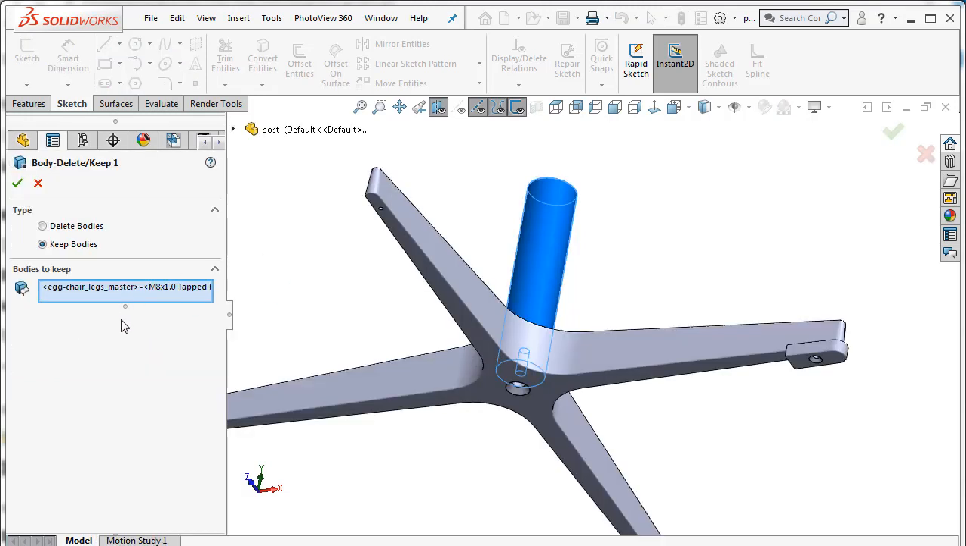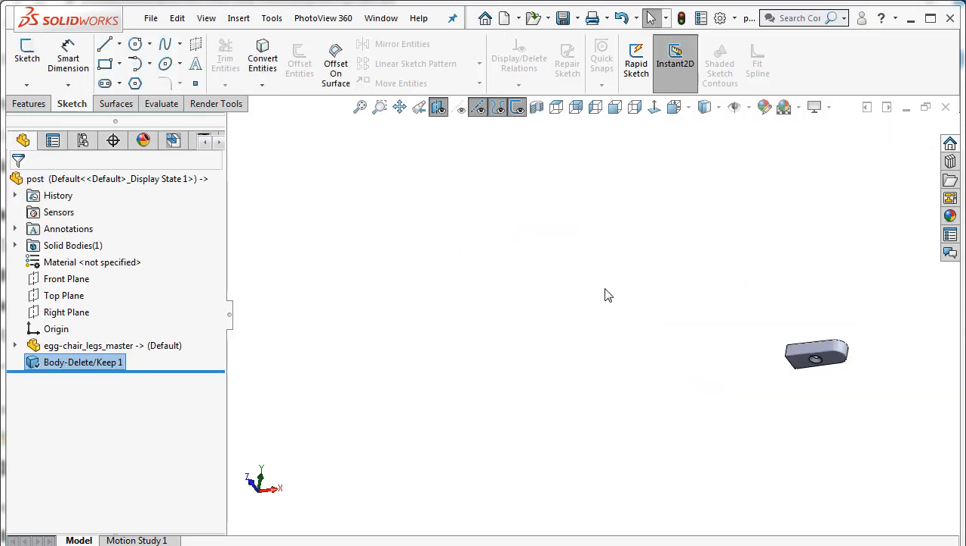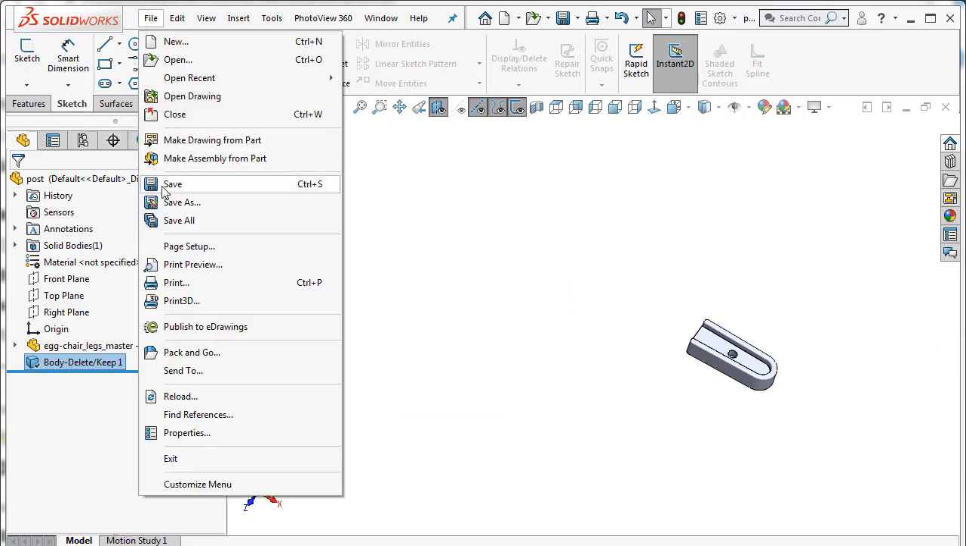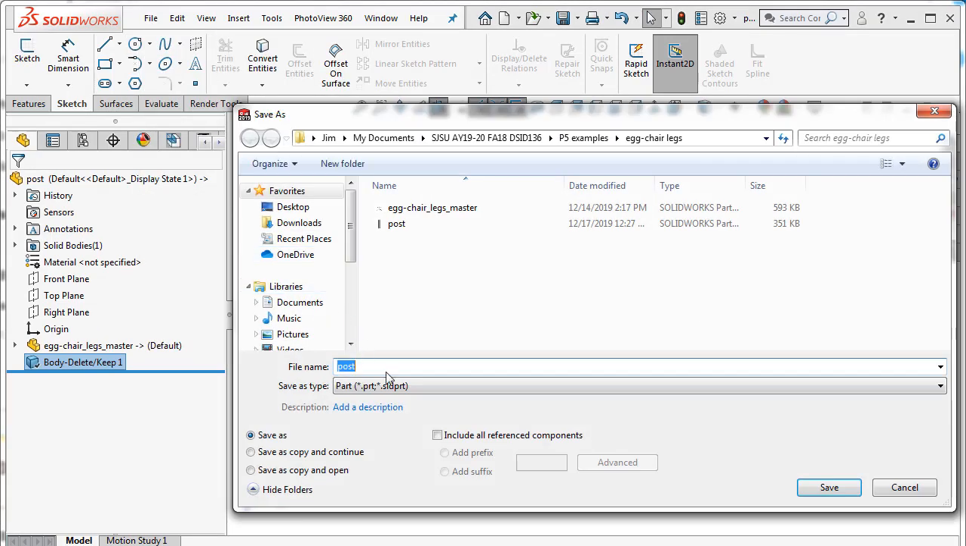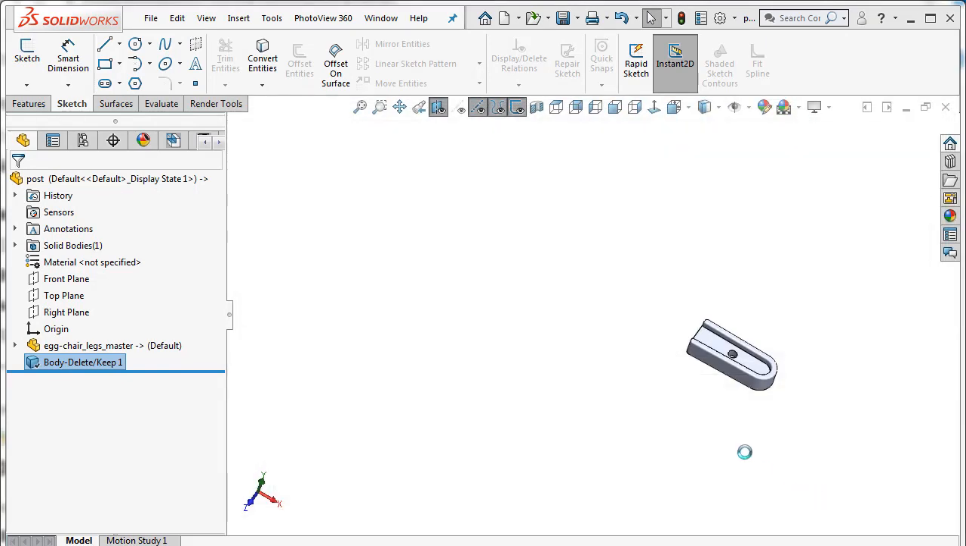editing it. And instead of keeping the post, I'm going to clear this field and I'm going to save the foot instead. So this is still the post file, but if I say file, save as, and I say foot, now this is the foot file.